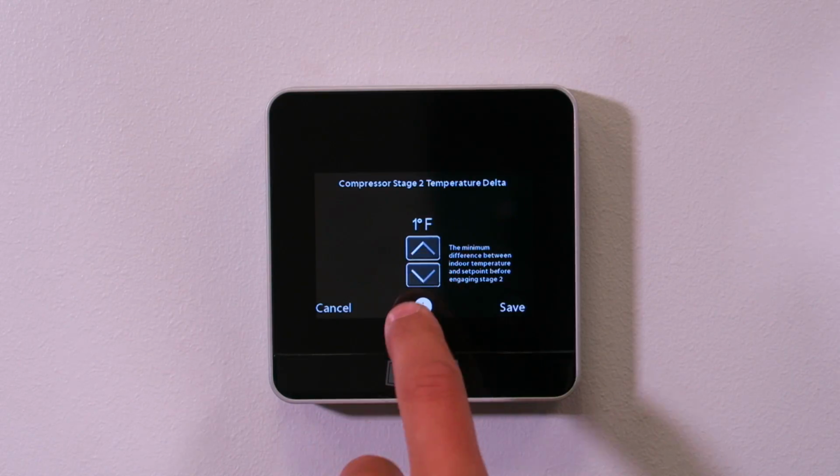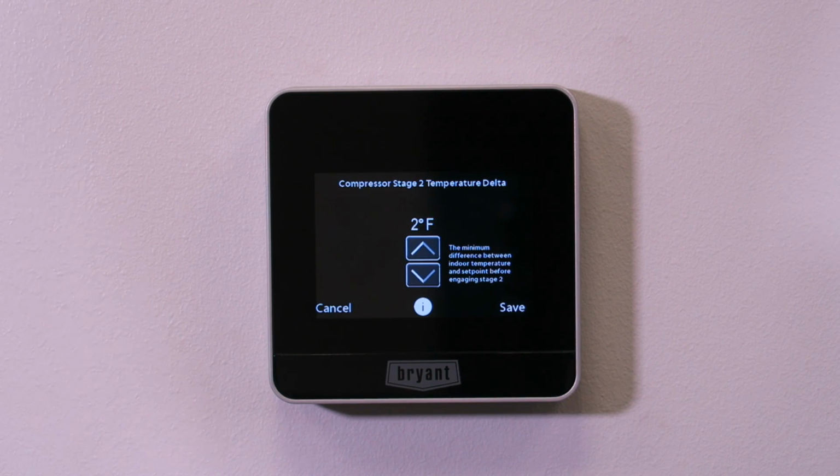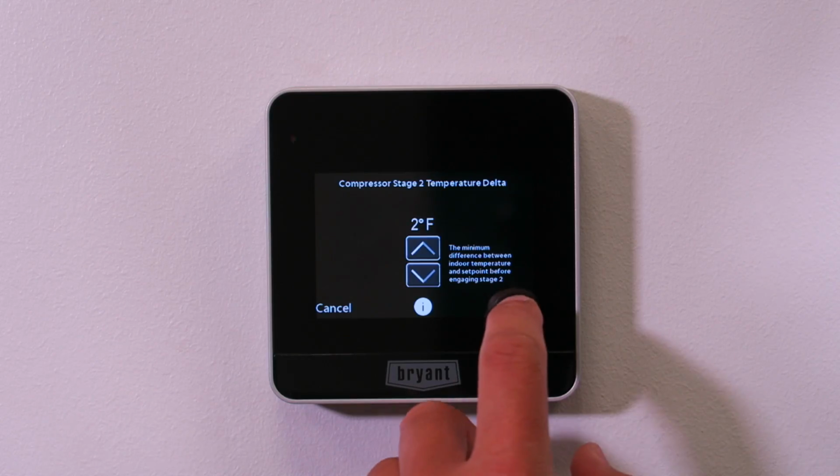To me, that's too much. I'm not willing to wait that long. 2 is the maximum I would set that for, and I possibly would consider 1, but I like 2 quite a bit. If I can get the cooling work done on stage 1 only, that is best for humidity control and for energy. So I'd rather do that, but I can't wait for it to get 3 degrees above. People will complain about that.